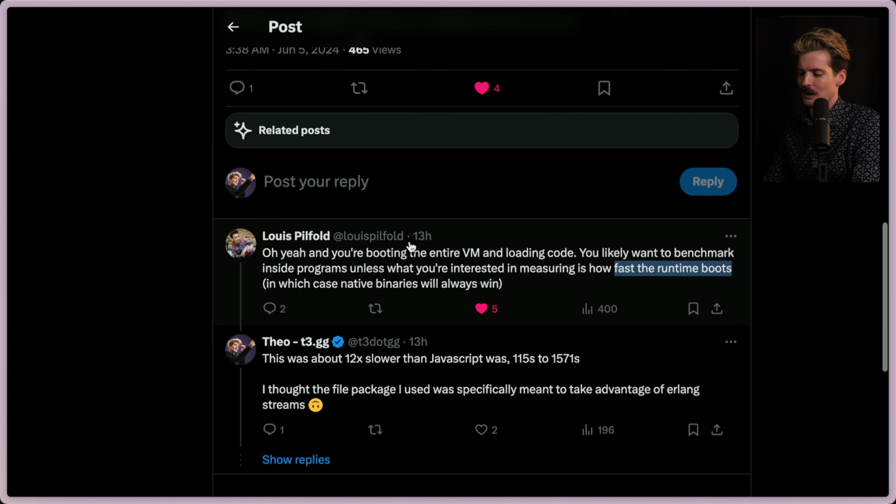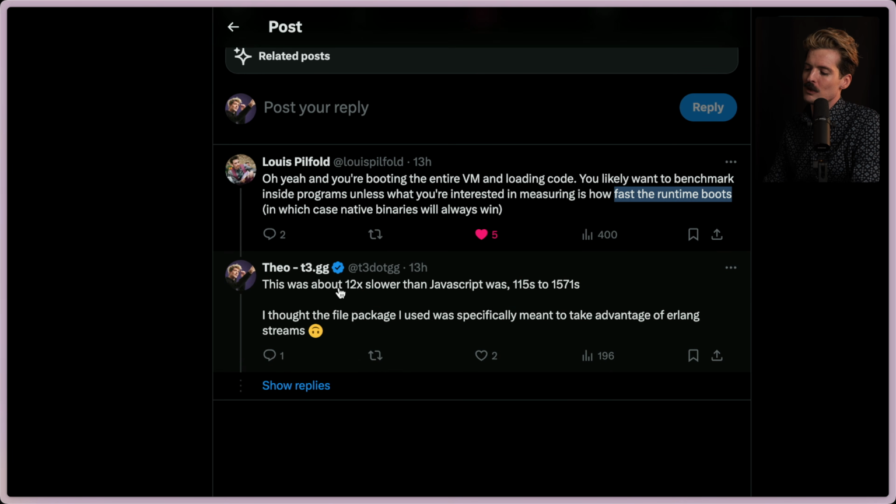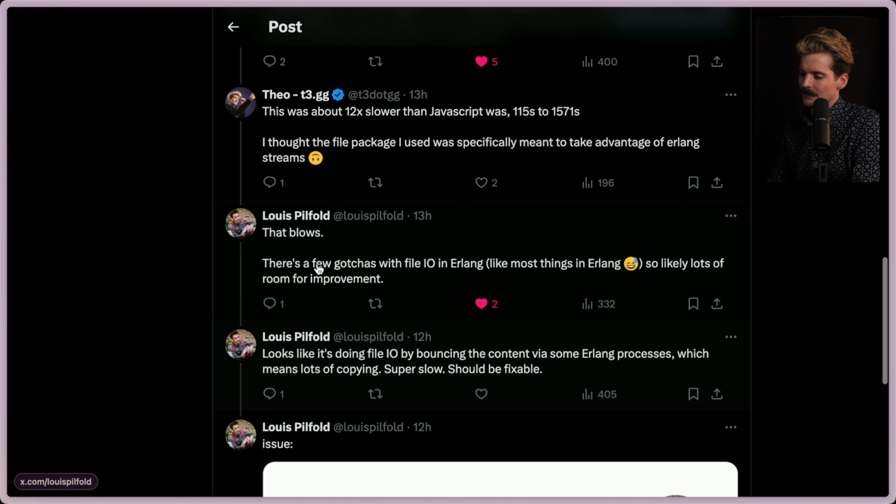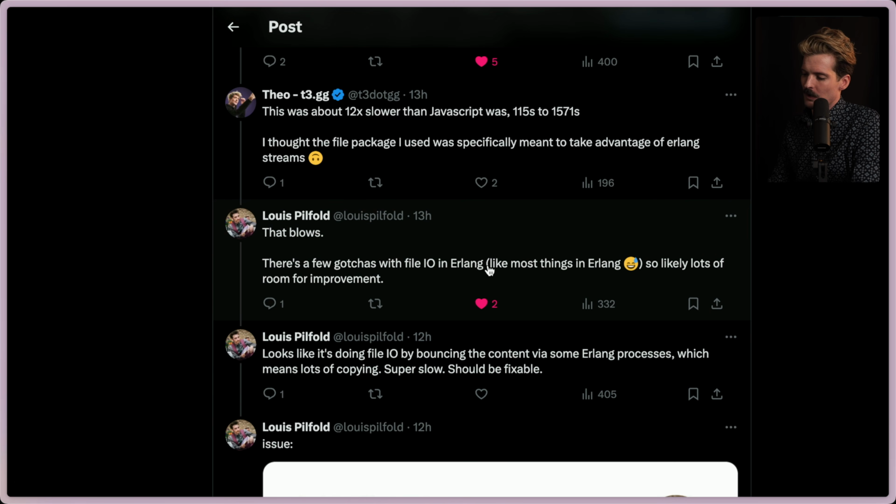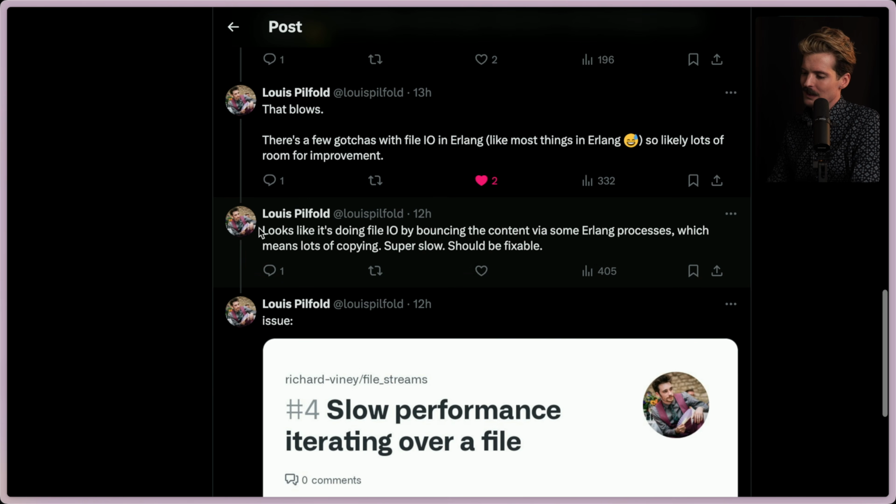So I was actually a little frustrated with this reply. This was 12 times slower than JavaScript was. 115 seconds to 1,571. I thought the file package I used was specifically meant to take advantage of Erlang streams. "That blows. There's a few gotchas with file I/O in Erlang, like most things in Erlang, so likely lots of room for improvement. Looks like it's doing file I/O by bouncing the context via some Erlang processes, which means a lot of copying. Super slow."